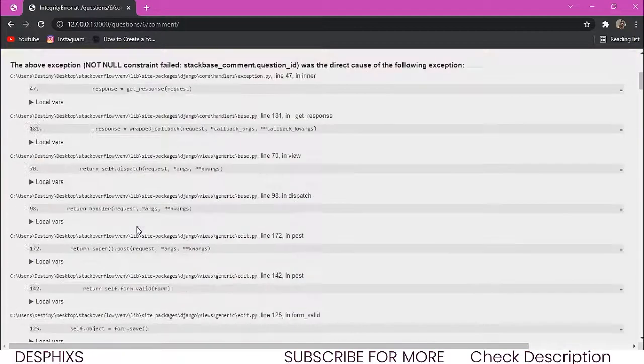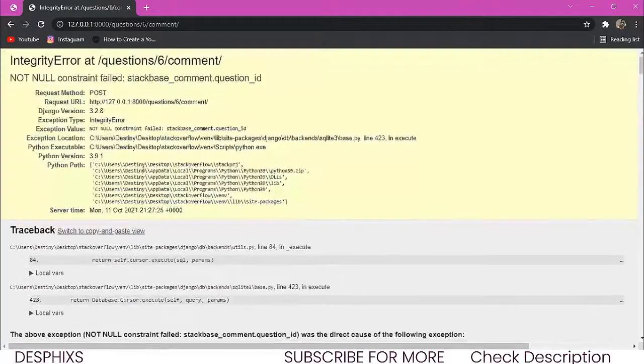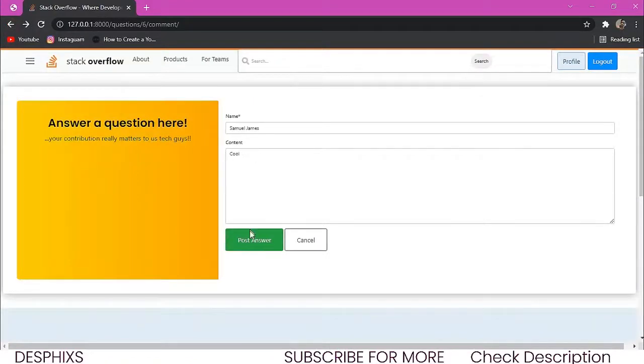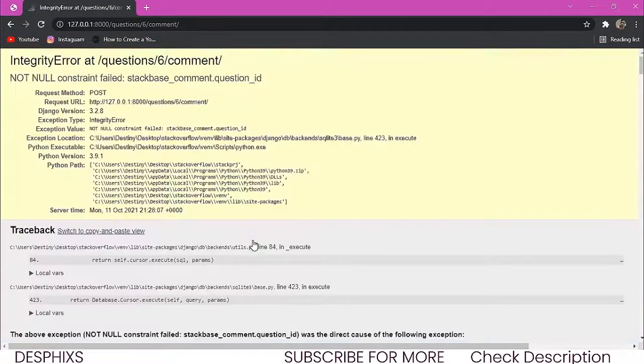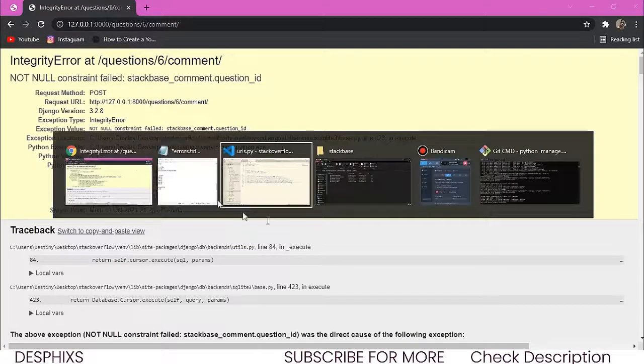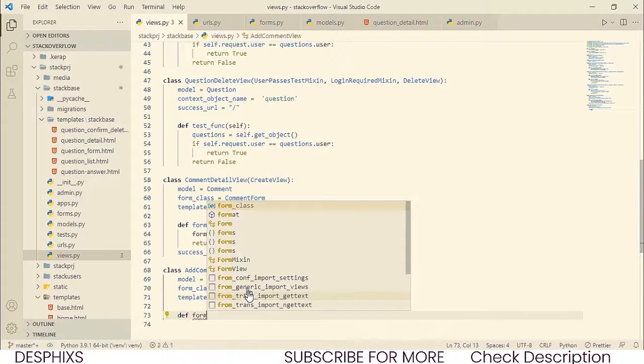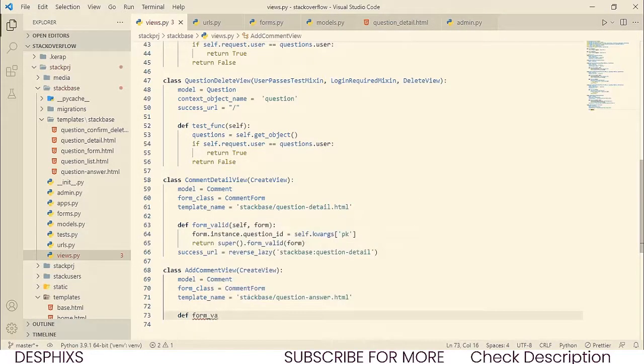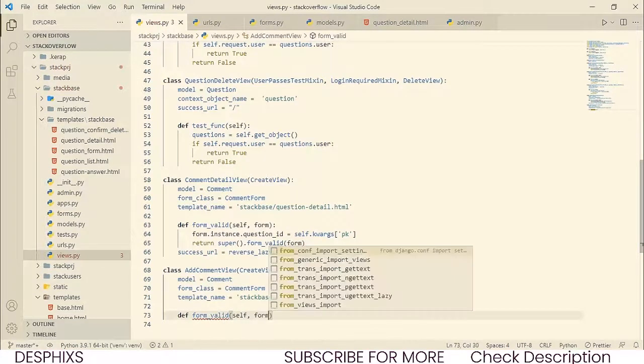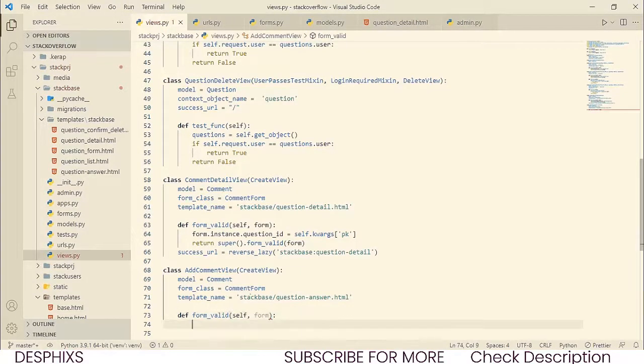Hopefully you understand the words I use. It's confused about the particular question that it should put the answer that we called cool over here on. So when we post the answer, it doesn't know where to actually post it. So in order to fix this, we want to get back to our views.py, and we're going to define a form_valid method. It's going to take in self and form, just like that, and there should be a colon at the back.